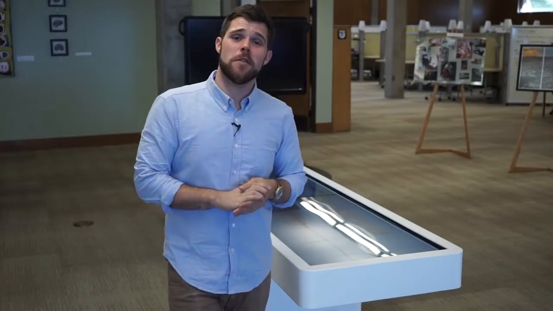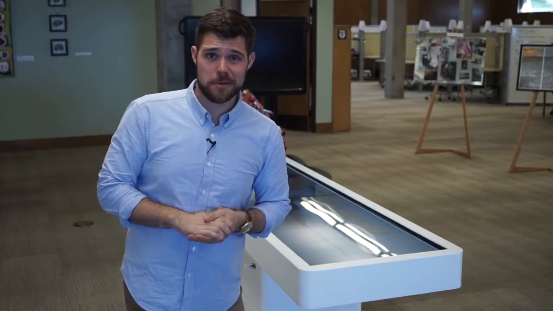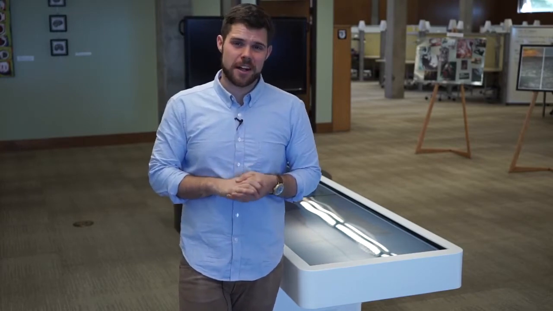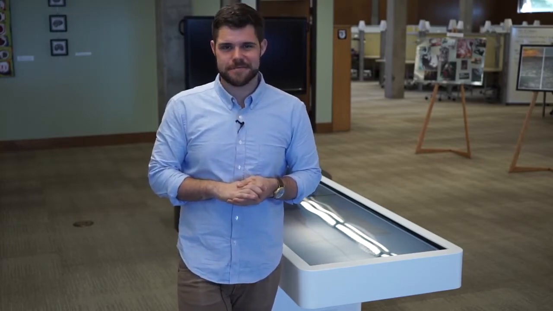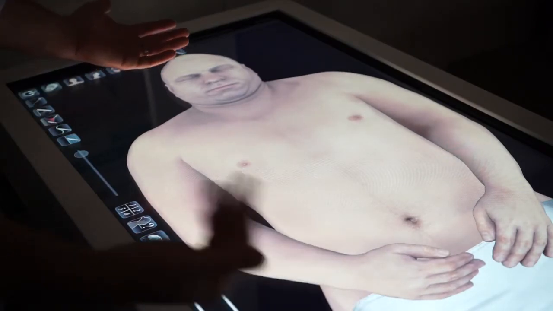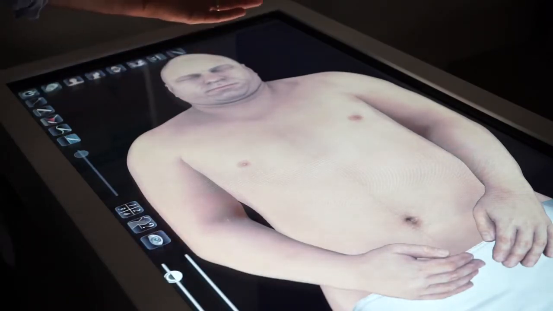Hi, today I'm going to go over the basics of the Anatomage table, located next to the front desk on the main floor of the Eccles Health Sciences Library. The table has an easy-to-use touchscreen interface. We have a male model loaded for the table which we'll interact with now.